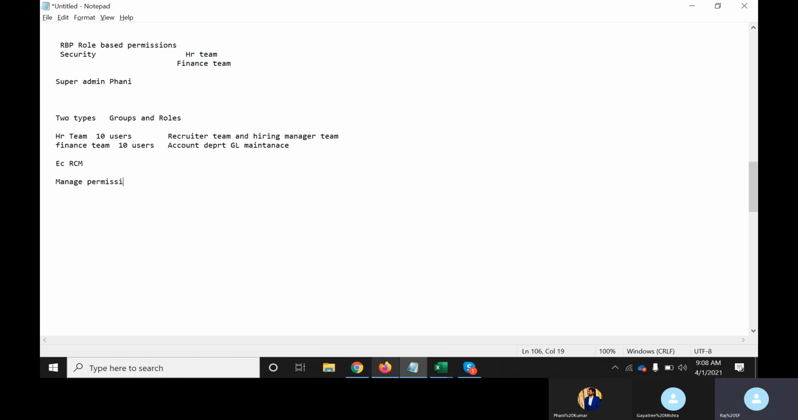Manage permission groups, manage permission roles. Okay, so manage permission groups is mainly used for deciding to whom to grant, and manage permission roles means what to grant. So here, to whom to grant, mainly manage permission groups is used.